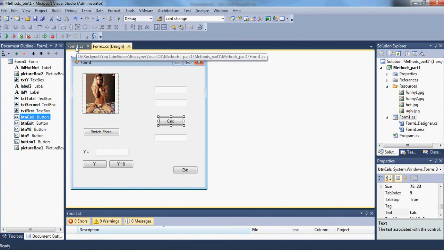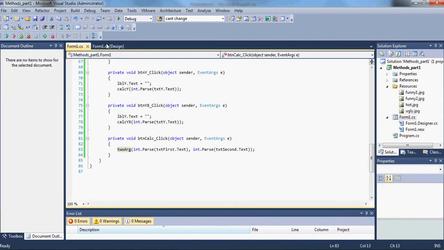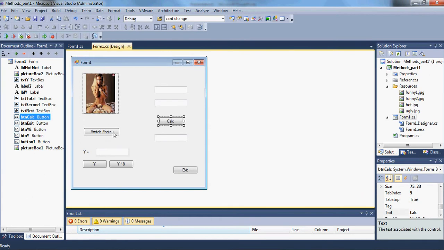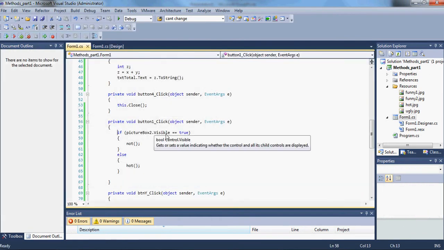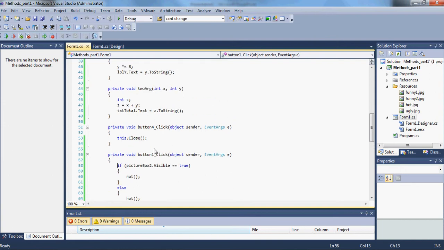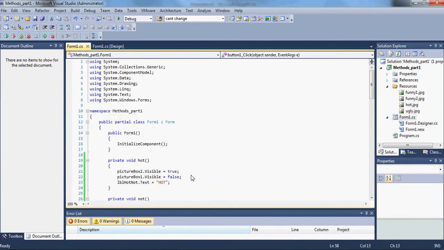So let's go and look at our code. Well, let's click on this first, switch to photos. So this is the switch to photos click. As you can see, this method is a click 1, and I just put an if else statement in, and for the first section it says if picture box 2 is visible equals true, then call the method not, else call the method hot. So let's go look at the not method.